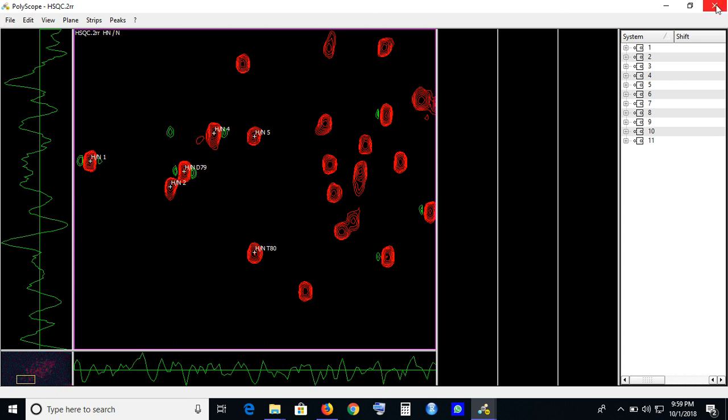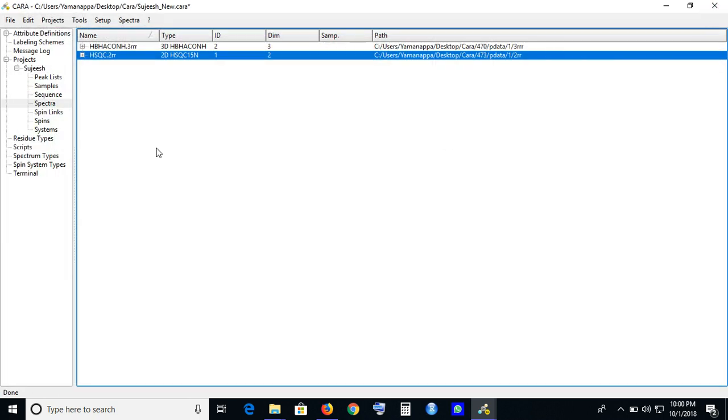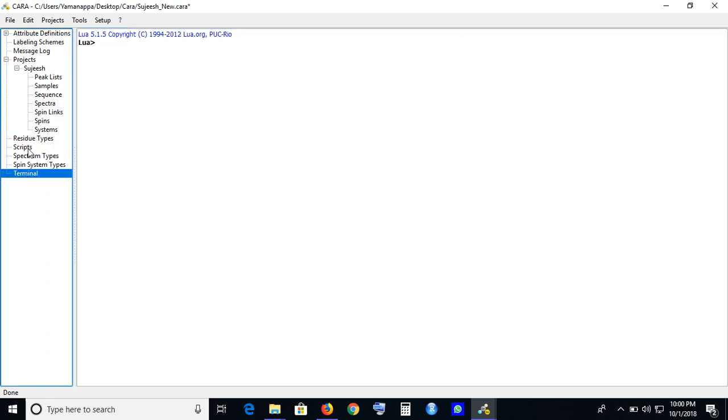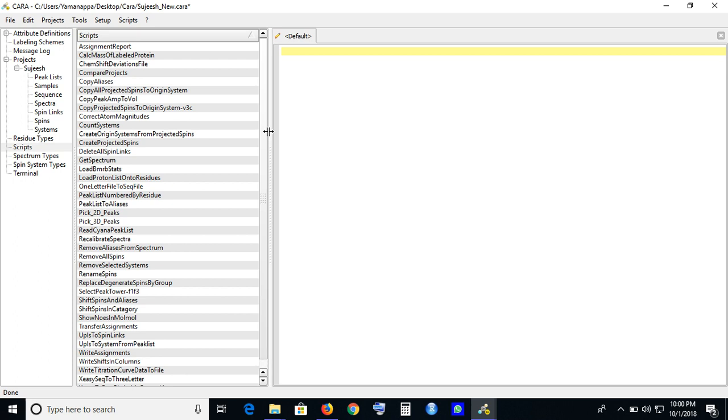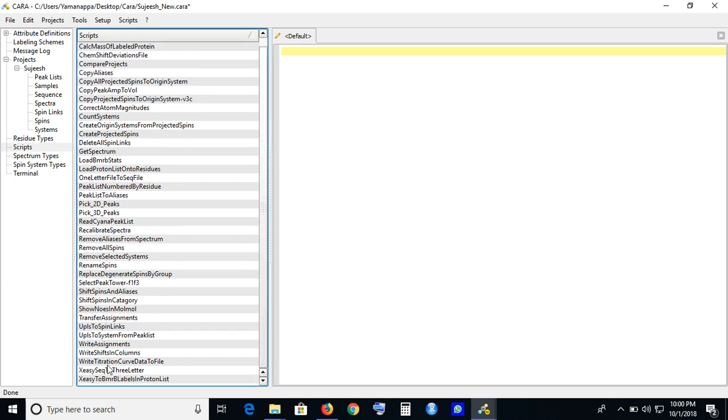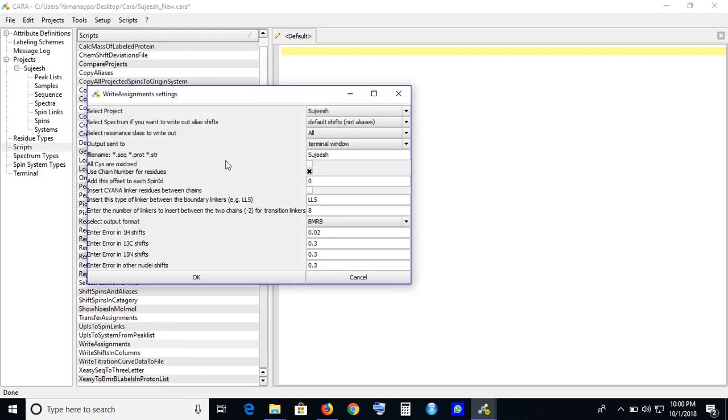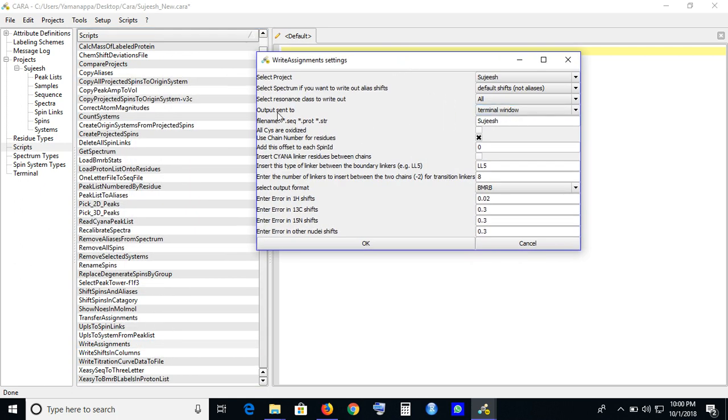Now if you want to export the full assignments, then go to terminal or scripts. Here there is a script called write assignments. Execute the script and you'll get a window. There will be an option, output sent to terminal window. You make it to file. Your output will be an STR file, in BMRB format. You can change the format to Sparky, Cara, anything.